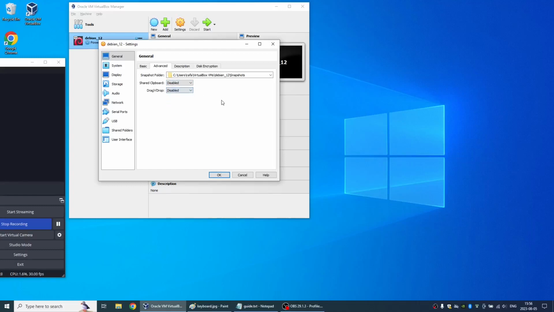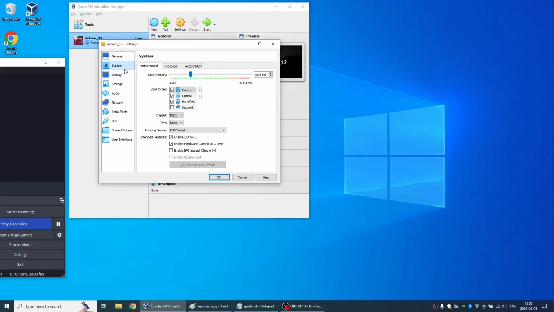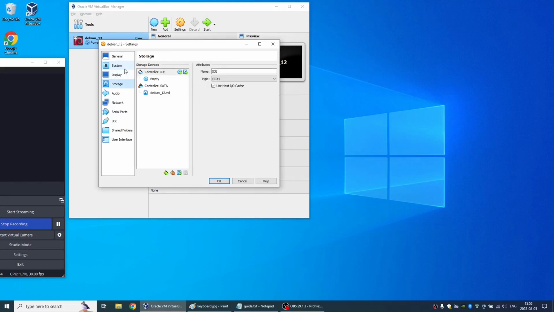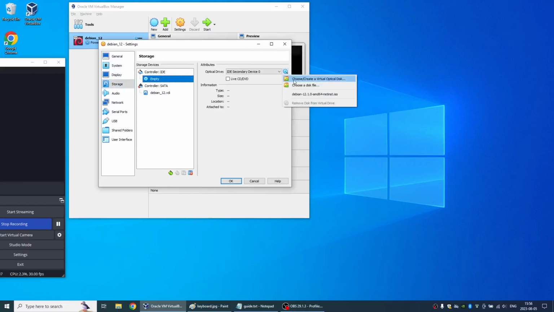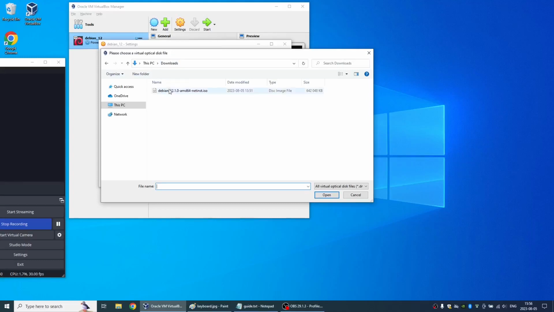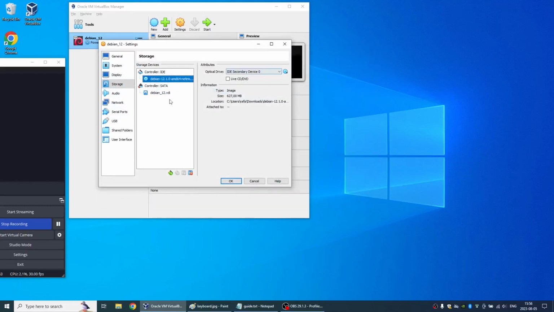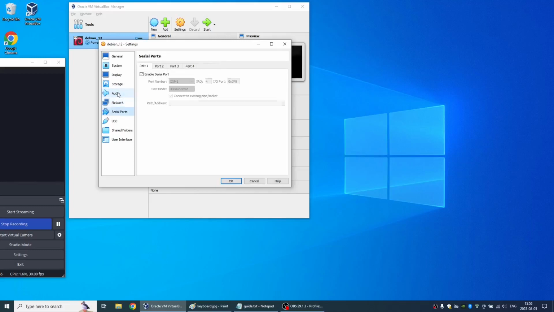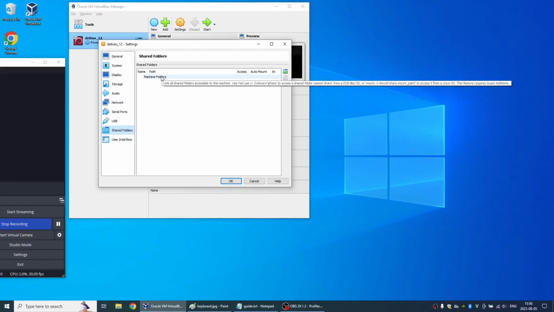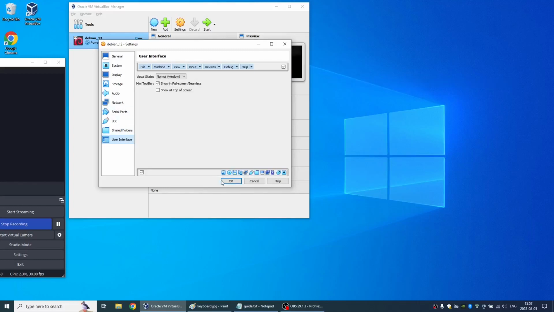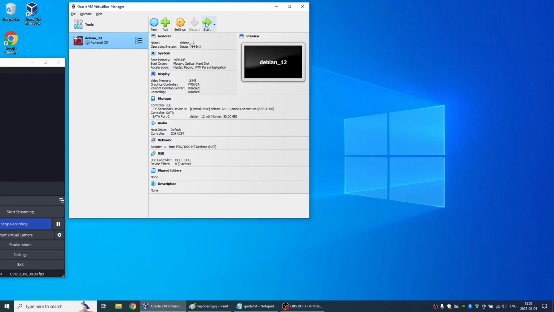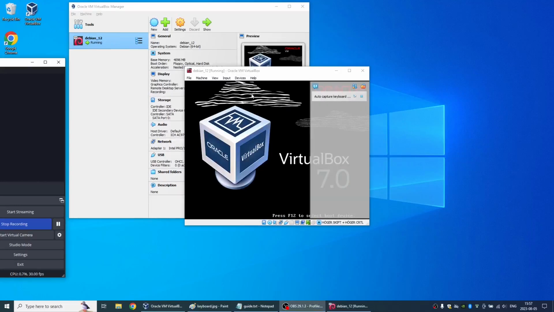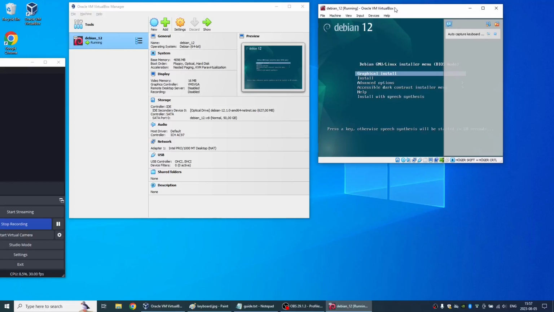So we are checking here some settings. We will not set the bidirectional clipboard yet, and we will now set the disk file that we downloaded previously from the Debian website. It's the ISO image. Here we can also set a folder to share, but we will not do it now because we need to install something in the virtual machine, and we will not do it until we finish configuring the final virtual machine that we will be using. So let's start the virtual machine now. We will start the graphical install.